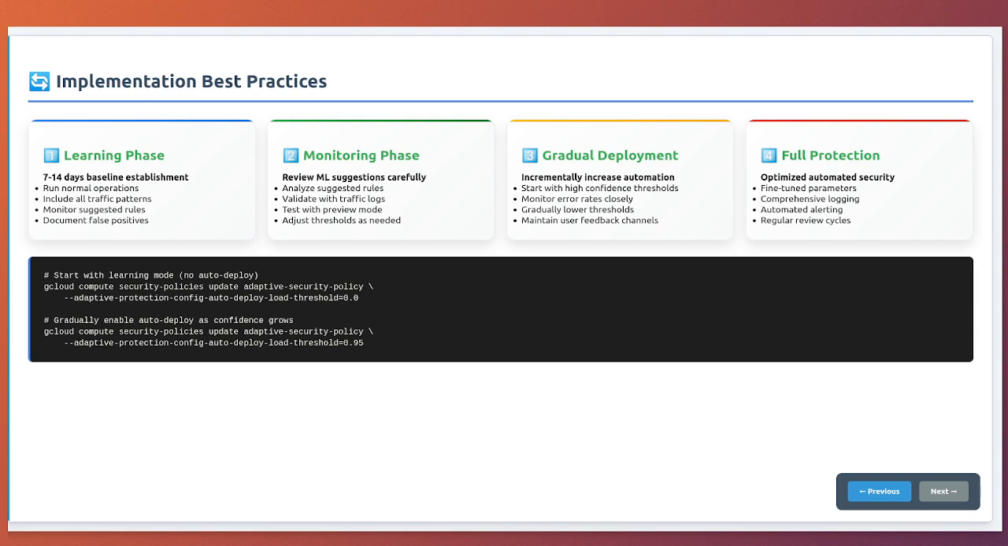The more complete the baseline, the better the protection. During the monitoring phase, you will start seeing suggested rules in the console. Review these carefully with your team. Look for patterns in what the system is flagging. Are there legitimate user behaviors that look suspicious to the ML engine? Document these as potential false positives.